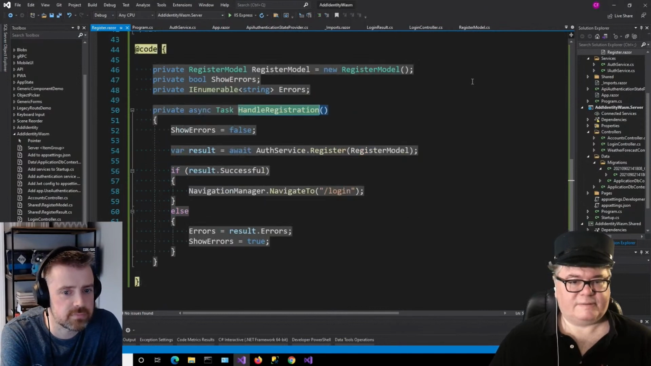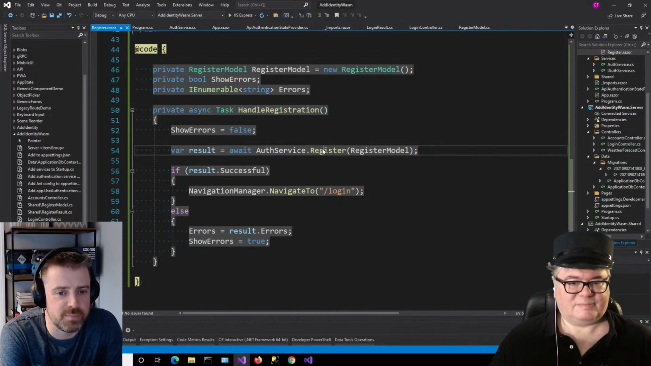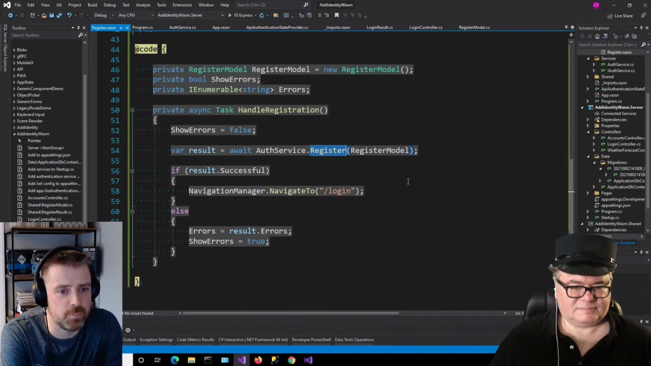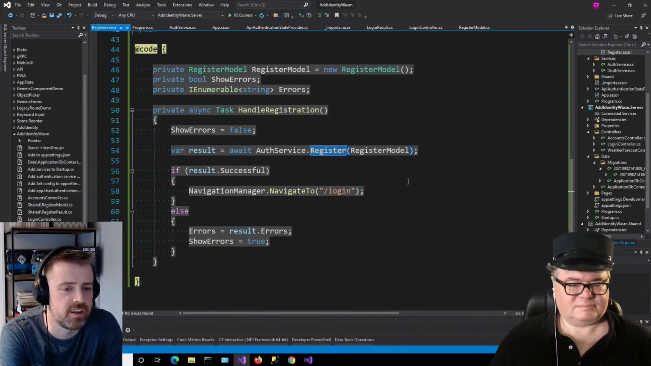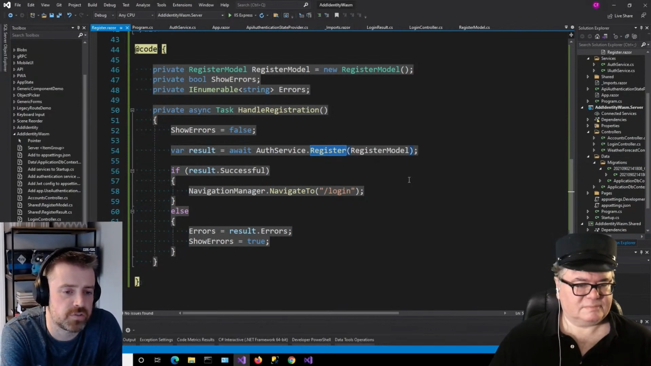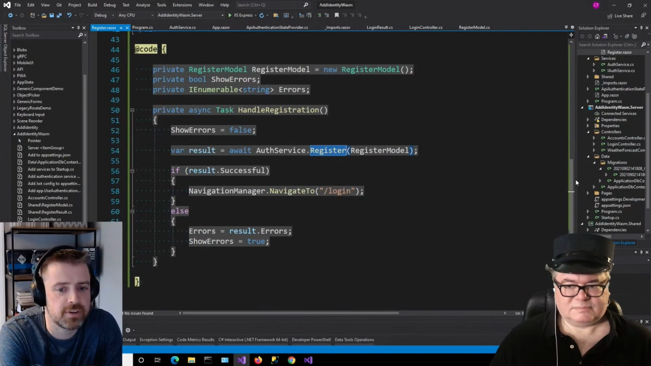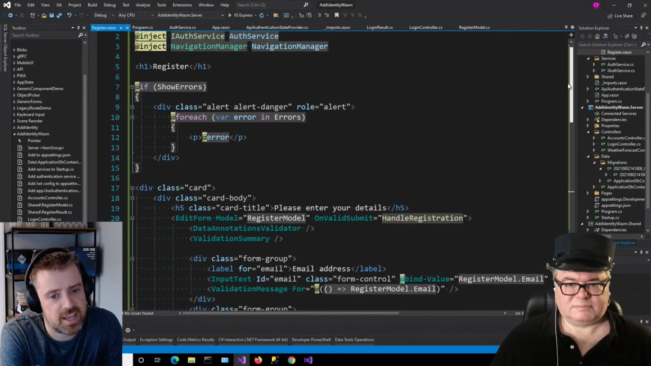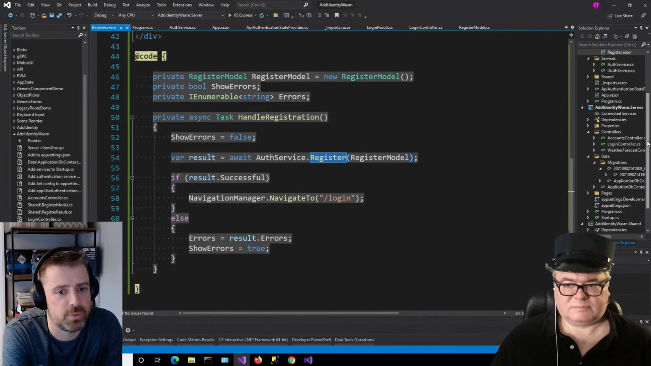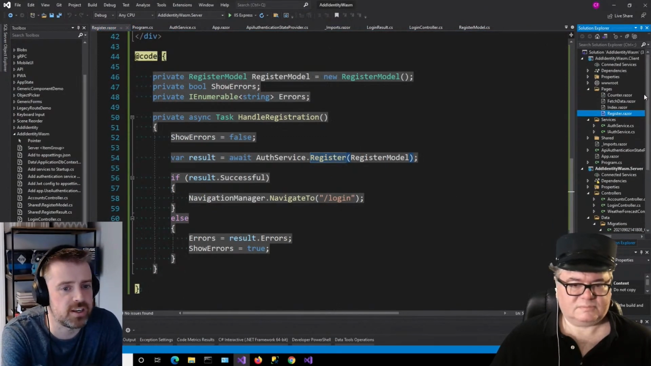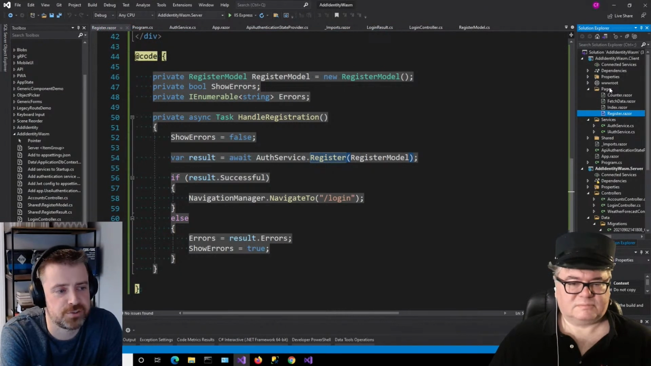And there it is. That's it. Just in case we've tried to submit before, we start off by setting show errors to false, just in case we've already got some existing ones. And then we use that auth service and we call the register method that we just saw, and we await the result back from that. If it's a successful result, then it's all good, and we navigate the user straight off to the login screen so they can now sign in with their new account. Otherwise, we're going to set those errors and toggle that Boolean, and then we'll get that alert shown at the top of the screen with any login issues.